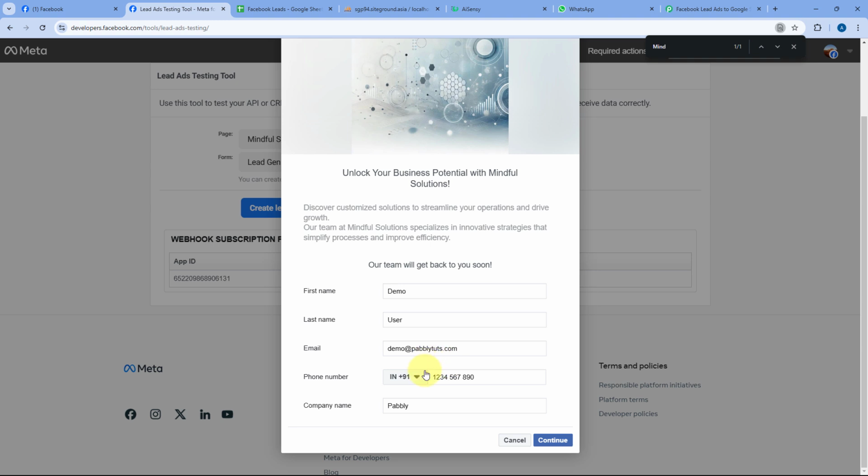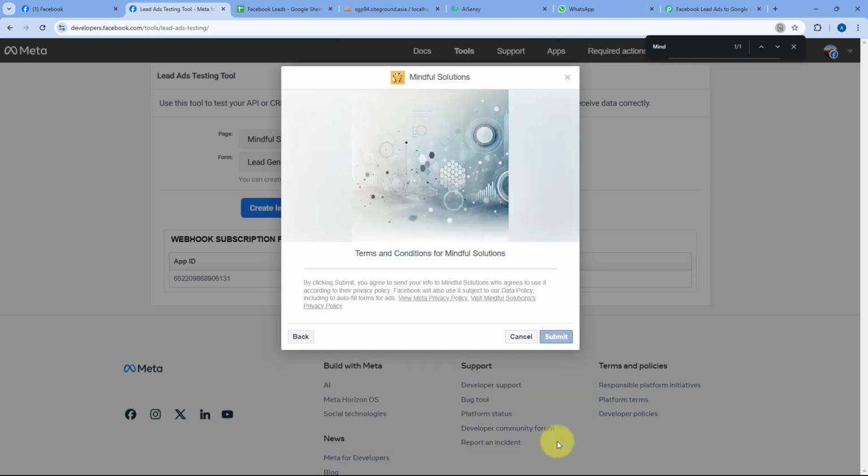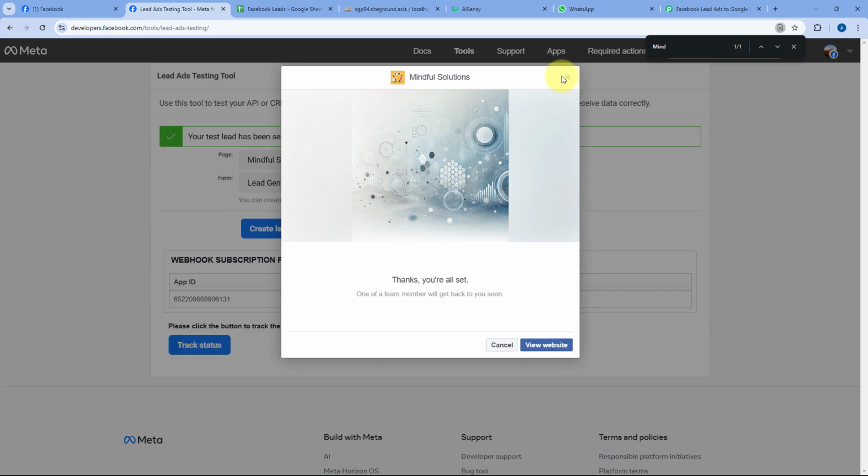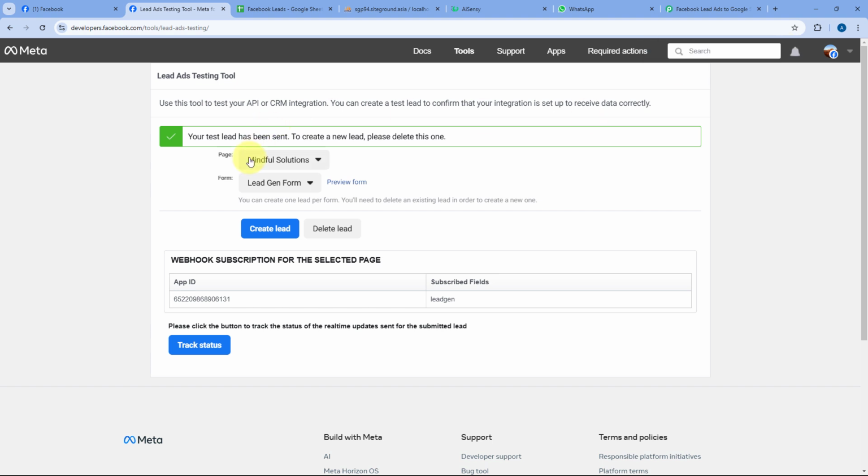And whatever mobile number the lead is going to enter over here in the lead gen form, on the same number, we are going to send the WhatsApp message as well. Right now, I have entered a test number, a dummy number over here. But while setting up the AI Sensei step, we will be just replacing this mobile number with the actual number for testing purposes. So just now, we have entered the details of a new lead. Now let's click on continue and click on submit. And as I click on submit here, you can see just now using this lead ad testing tool, we have generated a test lead, a dummy lead over here.